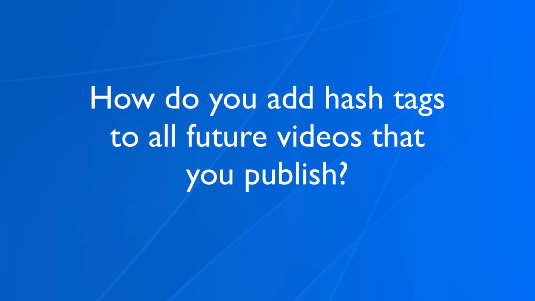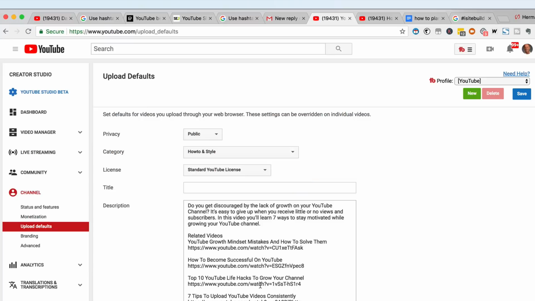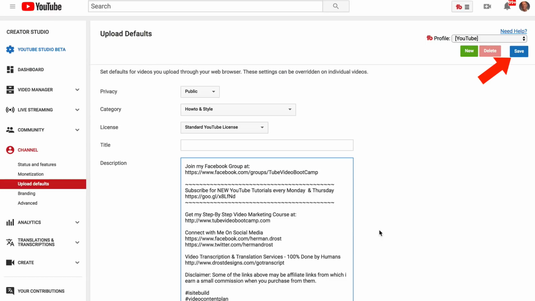What if you want to add hashtags to all future videos that you publish? Just click on channel, click upload defaults, then you can just add them in the title or in the description at the bottom. After you've done that, just click save and your hashtags will show up on all future videos that you publish.